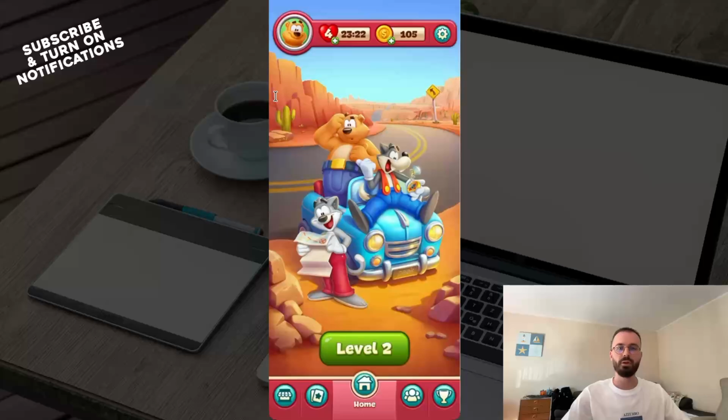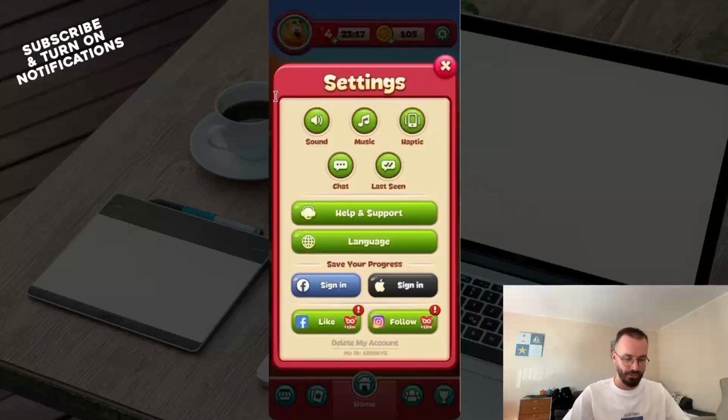First of all, go to the top right corner and click on the settings, the gear icon. There we have a lot of stuff, but at the bottom we have save progress, where you can sign in with Facebook or sign in with your Apple account. To do it with Facebook, just click sign in, then put in your Facebook credentials and it will be linked.